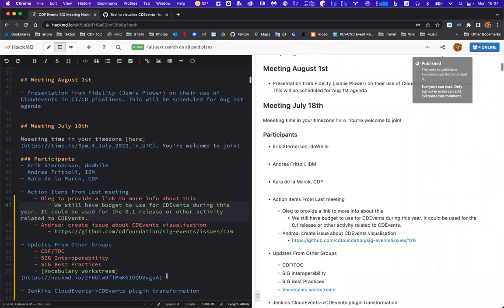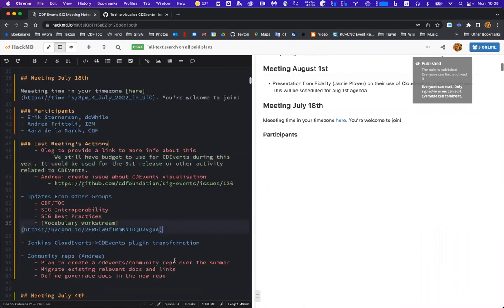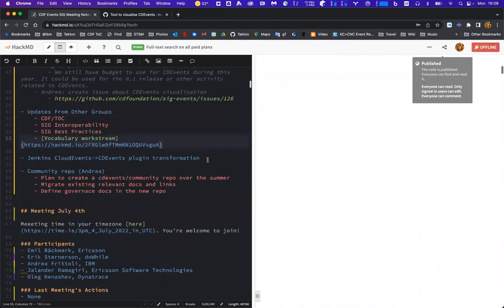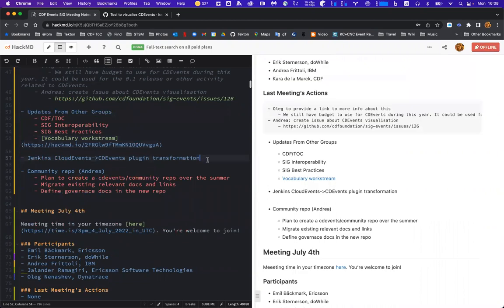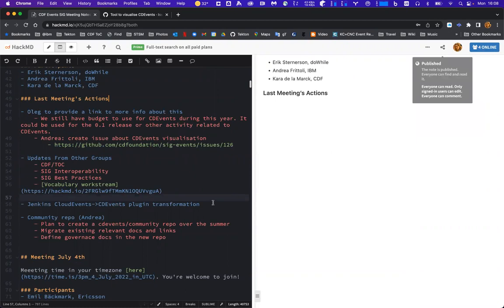Next I added to the agenda updates from other groups. I don't have any specific update to provide from TOC or other SIGs. I don't know if there is anything on your side. Oh, I've seen some activity in their respective Slack channels, but I haven't really followed it up too closely. I don't really have anything. Okay, sounds like a no.